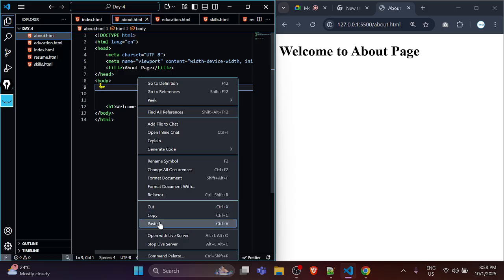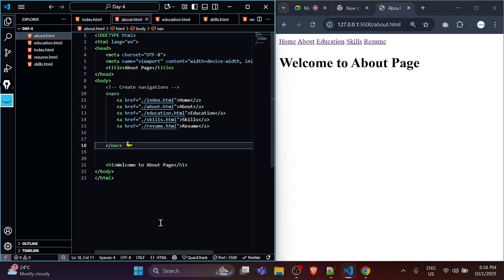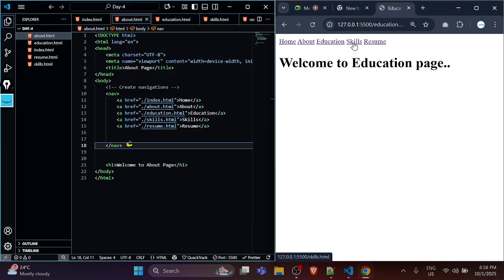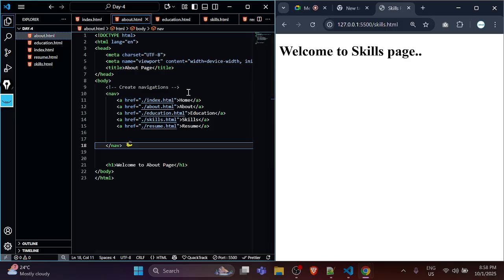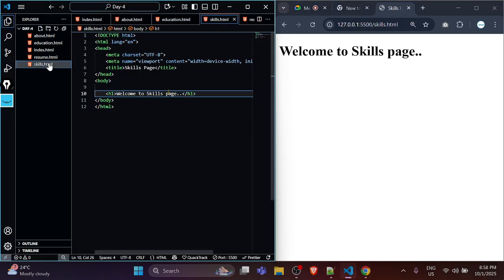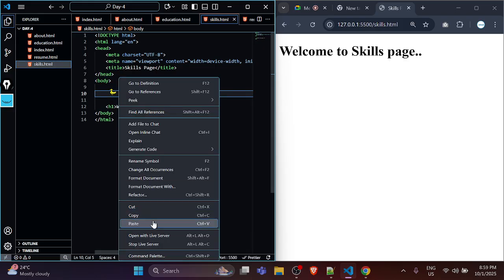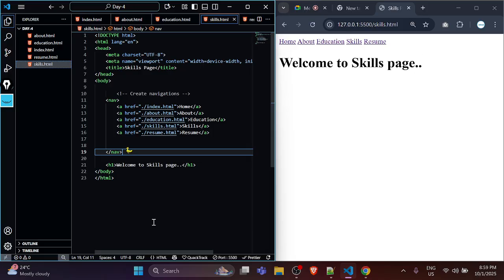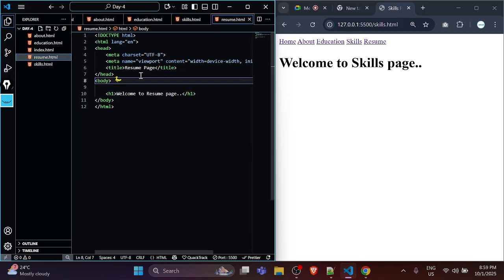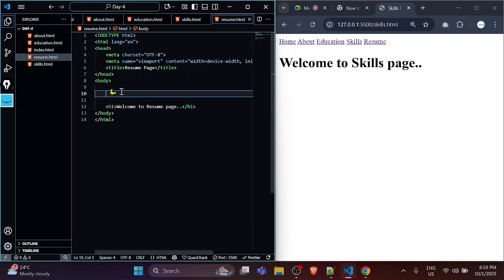So right click and paste. So on the about page, there is navigation. Education also has navigation, but the skills page does not have. So go to the skills page and paste it. Similarly, go to the resume page and paste here.